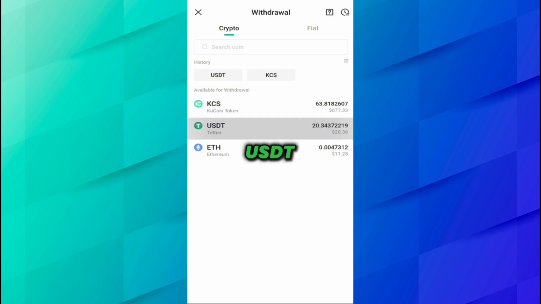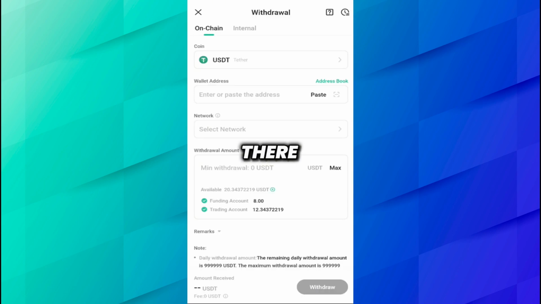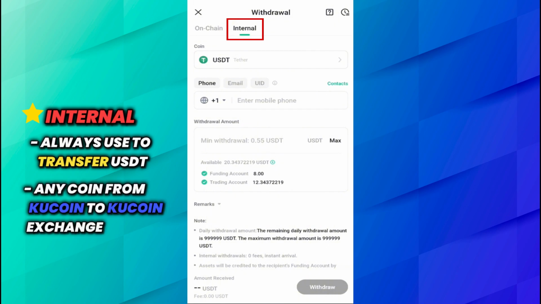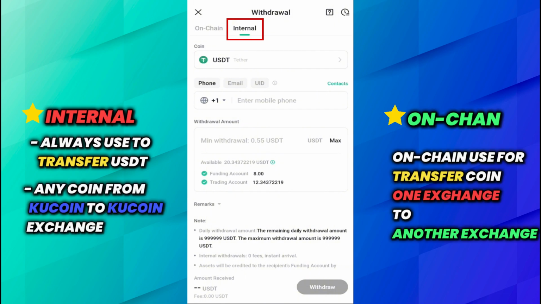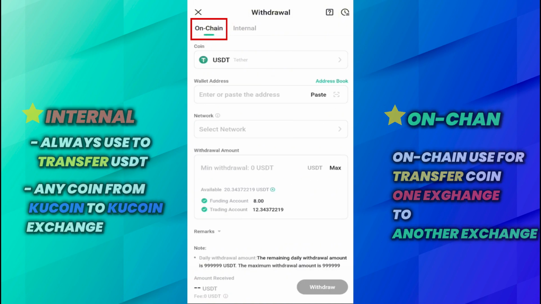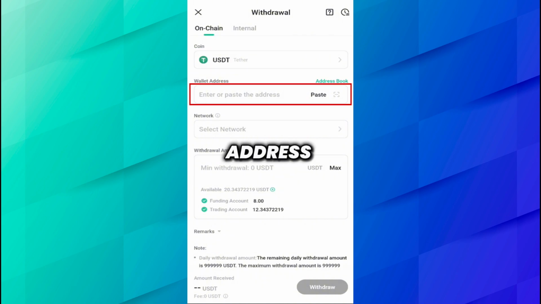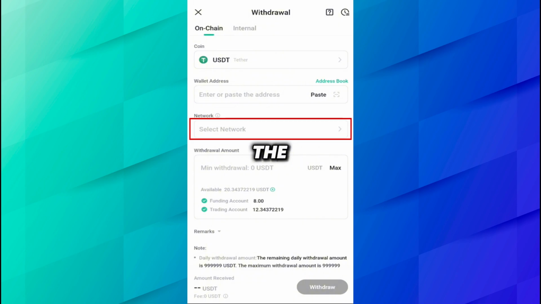Click on USDT. Here you can see there are two options, on-chain and internal. Internal is always used to transfer USDT or any coin from Kucoin to another Kucoin account. Currently we are transferring from one exchange to another exchange, so we will use on-chain. We have selected the USDT coin, and here you have to give the wallet address. But before the wallet address, we will select the network here.